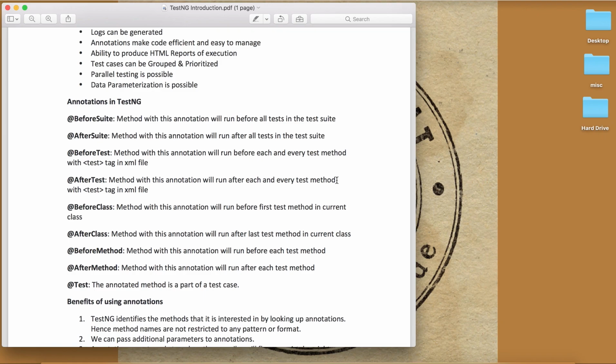So to just understand some benefits and what these annotations are, we will take a quick look. @AfterSuite is exactly similar to @BeforeSuite. The only difference is it shows by the name that it runs once after the complete test suite is done. @BeforeTest, this annotation will run once before each test tag. So it's not the test method, it's the test tag, and we will see that in the lectures. Same thing with @AfterTest. It will run once after each test tag in the XML file.